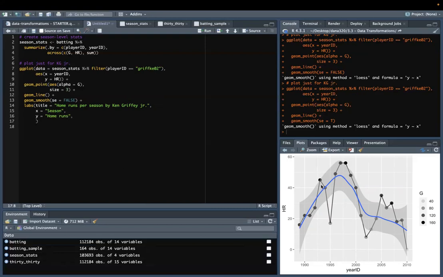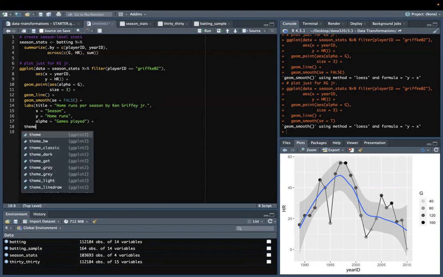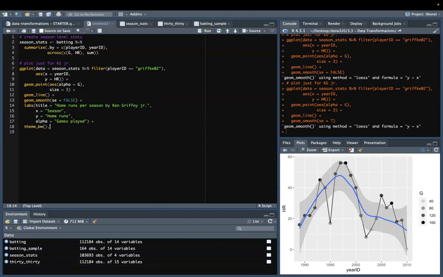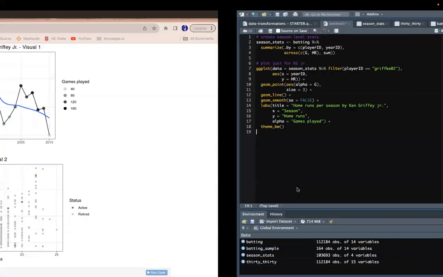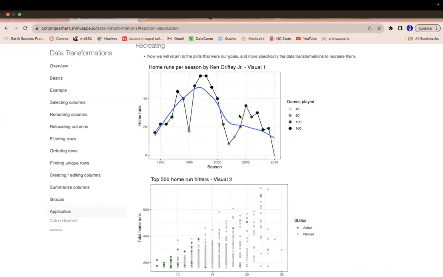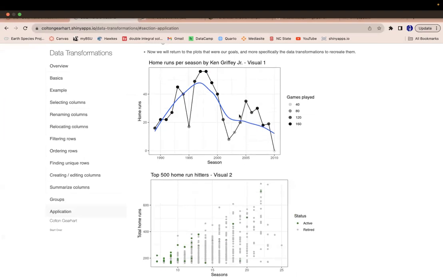And we haven't seen this before. We haven't given labels to non-axes aesthetics. So this is just being mapped to the alpha aesthetic. So I can give a label to my legend. So alpha equals games played. And then we'll also add a theme. Theme BW. Now when I run this, we get our recreated plot right here. Perfect. So that is how we can recreate this plot.